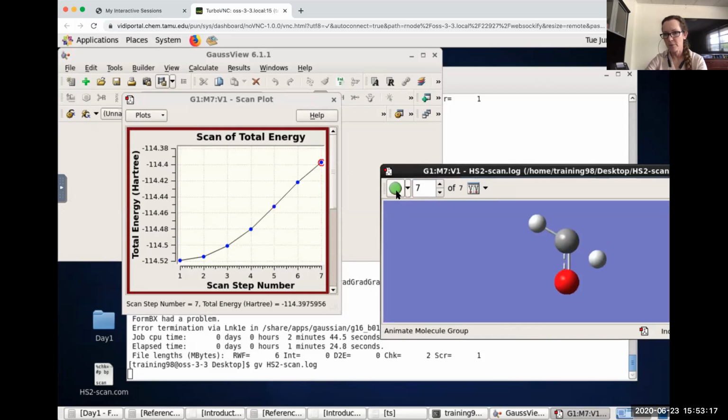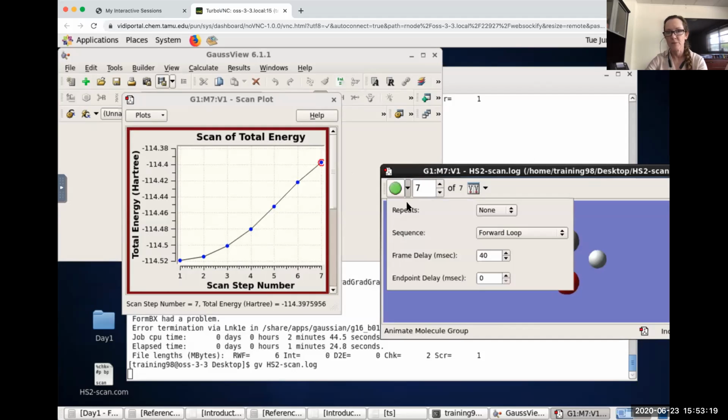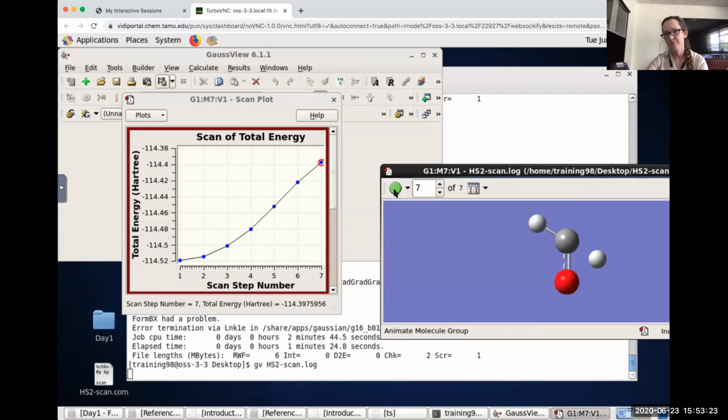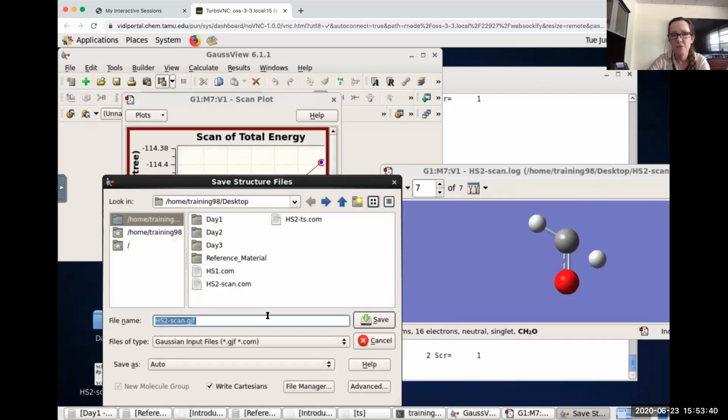If you want, you can play this. It'll play it. You can even loop it if you want. How many times? Let's do it 3 times. Okay, so it'll do it 3 times. And you can manually step through it. But you select the high energy point, and this is the geometry that you're going to use for the actual transition state calculation. Okay, so if you right-click and File, Save, you can save this as a new input file. Okay, so we were supposed to save it as ts.com.